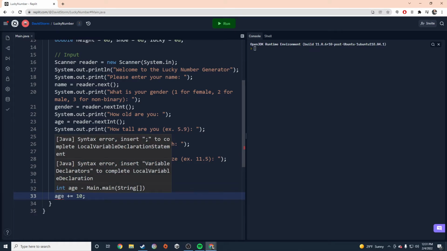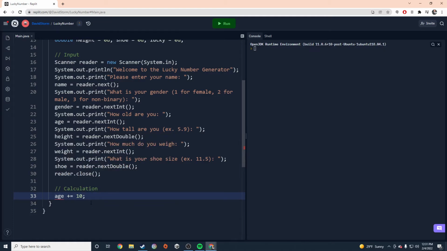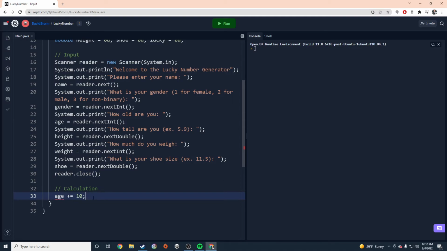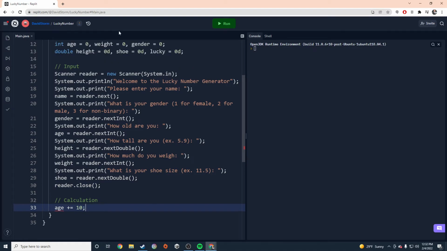Let's see. Insert. Oh, yeah. Replit is being very weird with its debugging stuff. There's a semicolon there. So it doesn't... Yeah, that error shouldn't be there. All right.